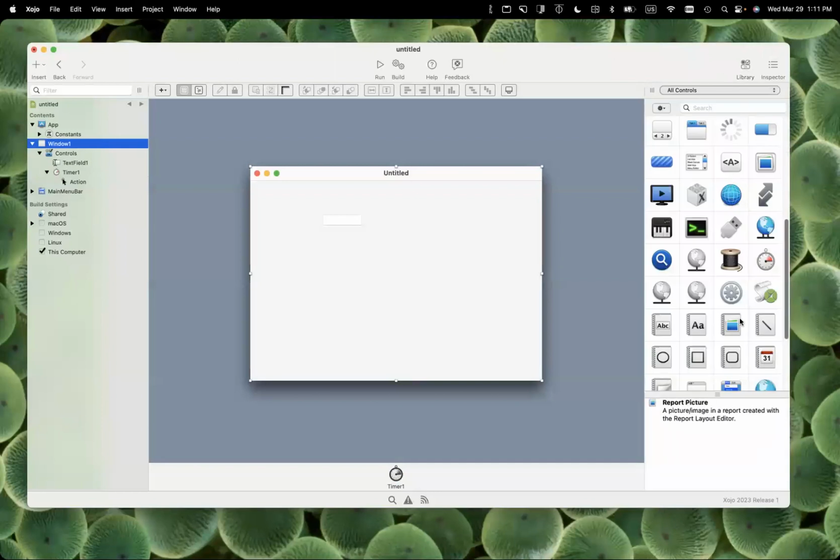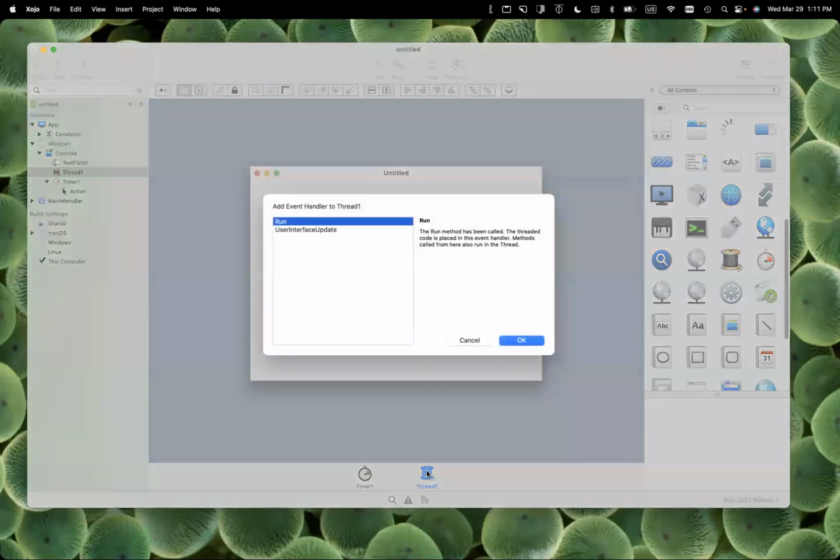Another place to put code that's going to run in the background, much like a timer, is in a thread. So I can drag a thread control out here, and it also has a run event, and you can put your code in there, and then you can have the thread running in the background. One of the things I want to point out here, though, is if you're using a thread to update the user interface, let's say you've got a thread running that's manipulating data, and it's going to take several minutes, and you have a progress bar or something on the screen, you need to use the user interface update event.